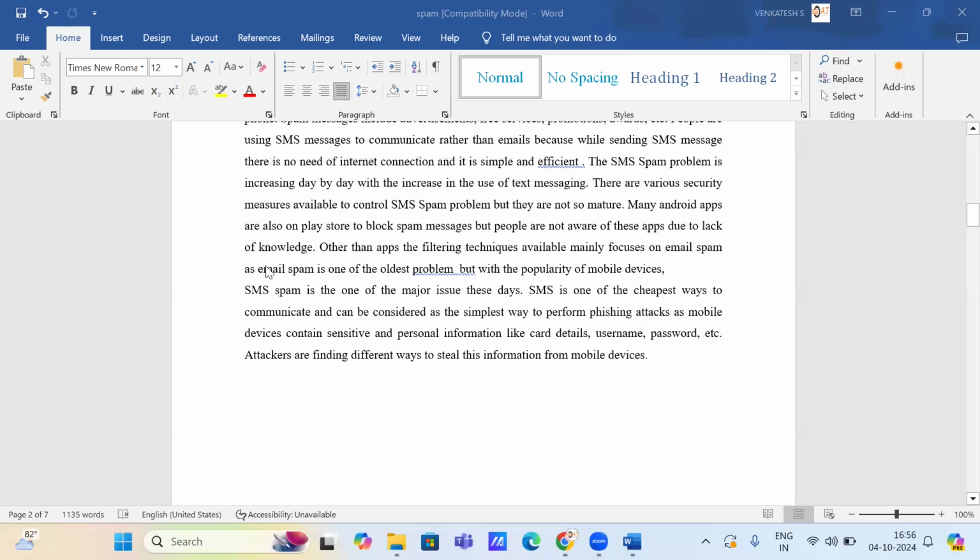personal details. While various security measures and filtering techniques exist to mitigate SMS spam, they are often inadequate or outdated, focusing more on email spam rather than SMS. Despite the availability of Android apps to block spam, many users are unaware of them due to lack of knowledge. The text underscores the need for more robust solutions specifically targeting SMS spam, given its growing relevance and potential for phishing attacks on mobile devices.